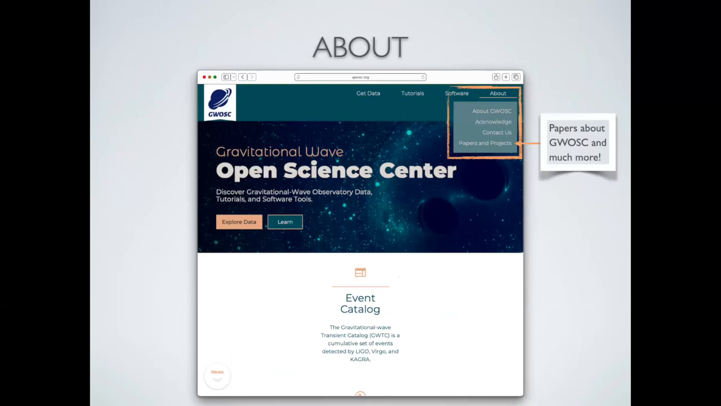And then, of course, the last tab at the top is About. And there you can find out about GWOSC. You can learn about acknowledging GWOSC, a very important thing for us since we're funded by an outside source. And you can contact us. There's contact information and a list of papers and projects, not just from within the collaboration, but other contributors to GWOSC that have interesting projects or interesting papers that might be useful.